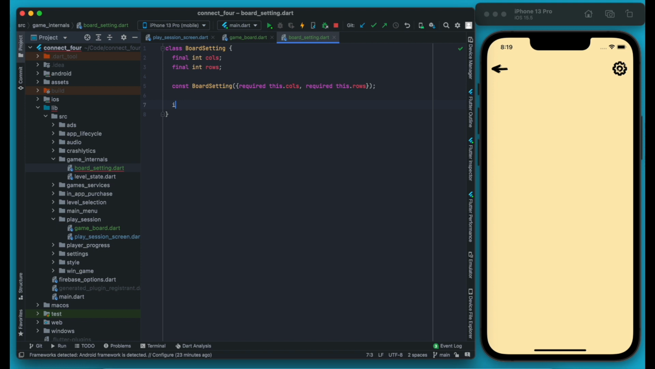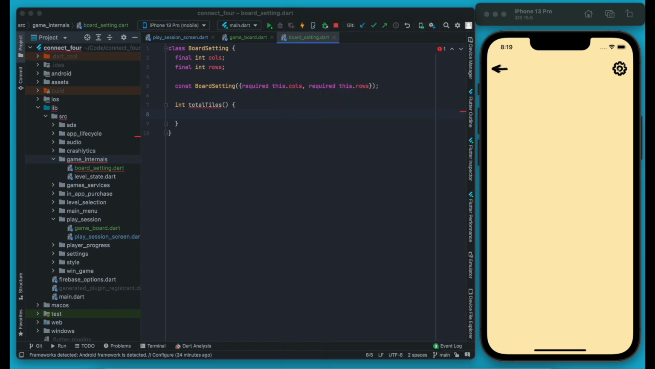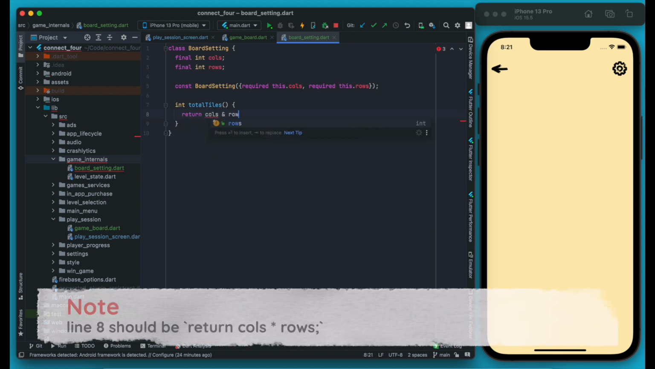So now we can create another function in here, which is going to return an integer, and this will be the total tiles. This will tell us how many tiles we need to fill that grid view with. All we need to do is multiply the rows by the number of columns, and we will have the total number of items that we need in the grid view. So here we can just return the calls times the rows.